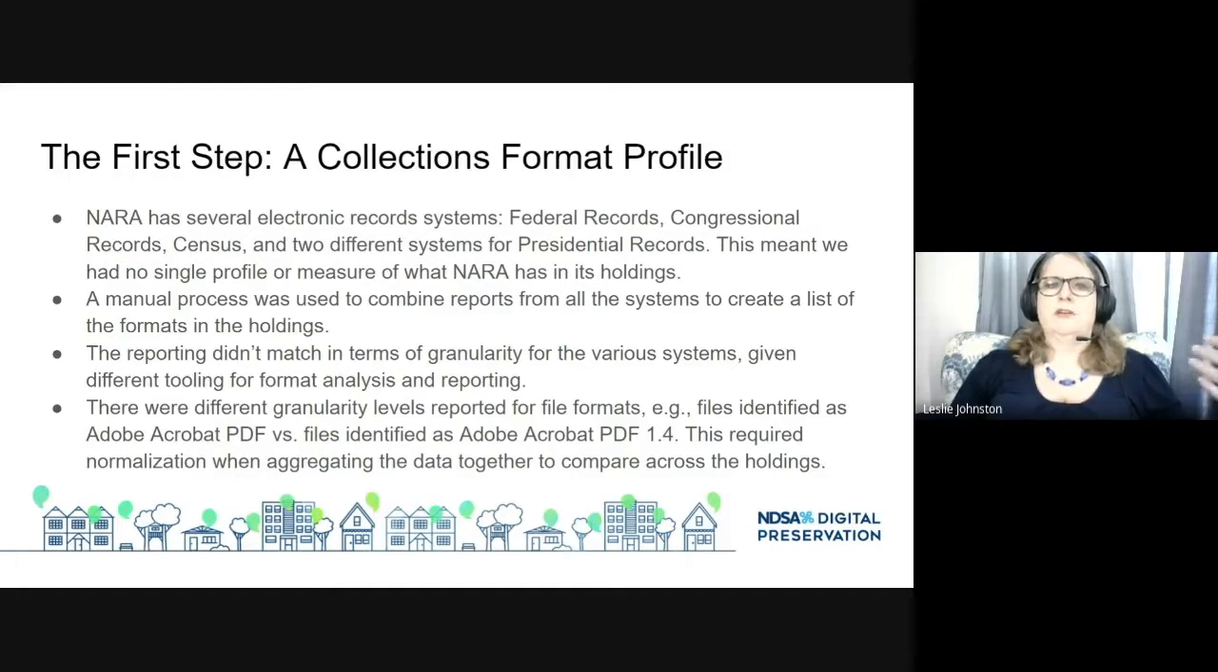This meant that we had no single system and no single profile or measure of what we have in our electronic records holdings. We used a manual process to combine reports from all of the systems, so 9 instances of 4 different systems, to create a list of the formats in the holdings.